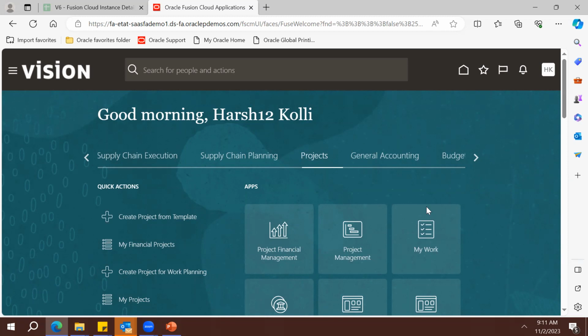Now there is another part of it. Consider you are a consultant. As a consultant, your organization also does not want to give you access to all the configuration. So let's say you have been given access to setup and maintenance.